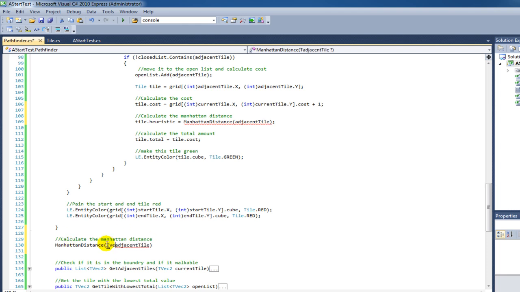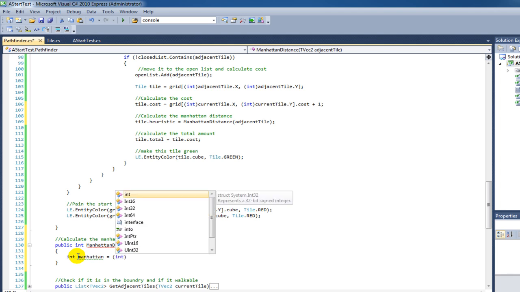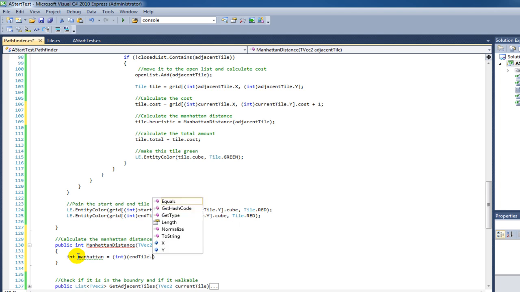The adjacent tile is a Vector2. I'm going to make it public. Of course, it needs to return a value, and that is an integer. And how do we calculate this Manhattan distance? You're probably wondering that. Well, we're going to make a simple integer called Manhattan. Very convenient, right? And what do we want to do next? We want to subtract the end tile, probably typecasting that. We want the end tile x minus the adjacent x, plus the same thing for the y values.